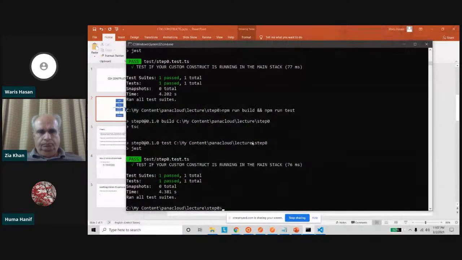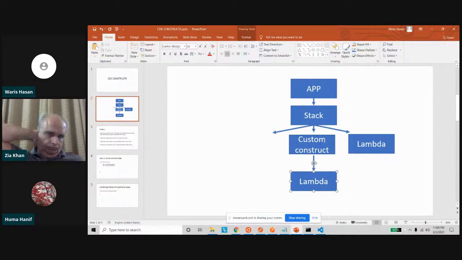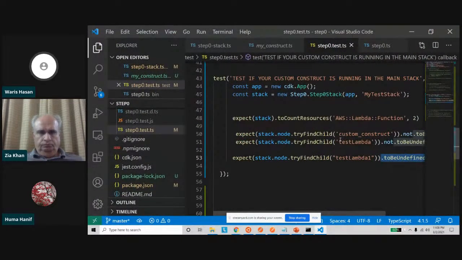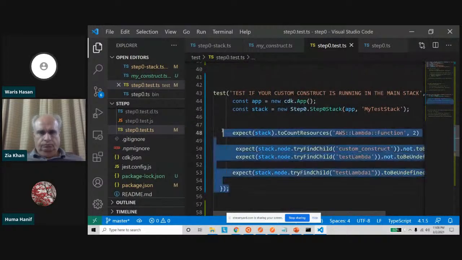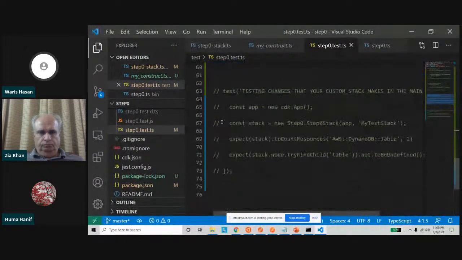You can see it passed. So now I'm very sure that these two were made in the scope of the stack, and this lambda is not in the scope of the stack. So now I'm very sure that my application is working just as I made it. So this was a bit of an advanced test. Now let's move on to the last test.